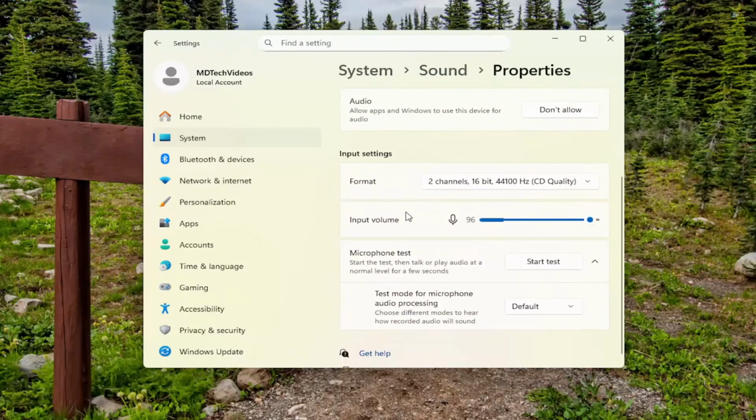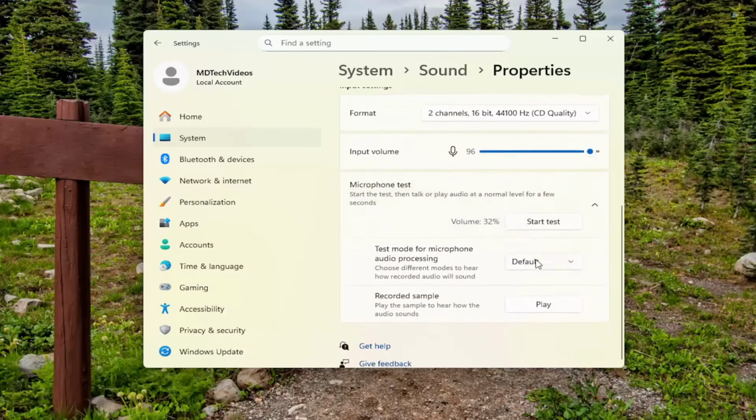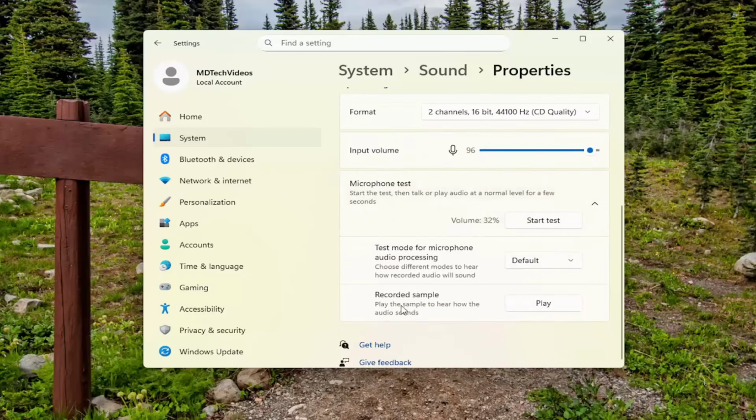And then scrolling down again, there should be a microphone test button. So you can go ahead and start the test. And then when you're done, you can stop the test and you can adjust additional settings here, or even record a sample to see how your audio sounds. And that's pretty much it.